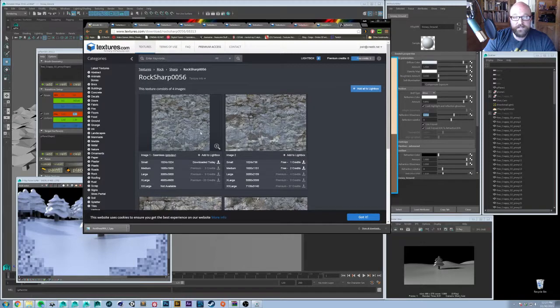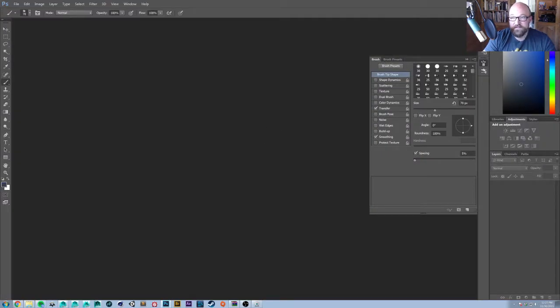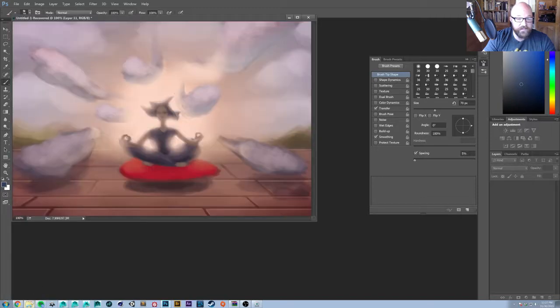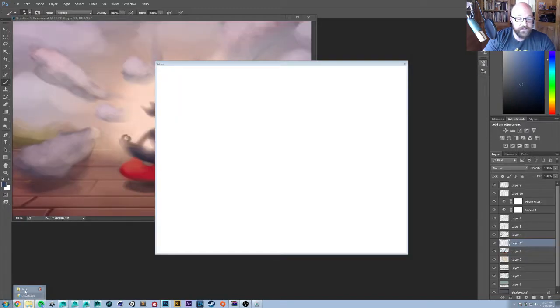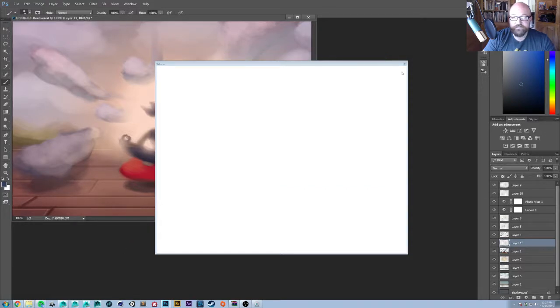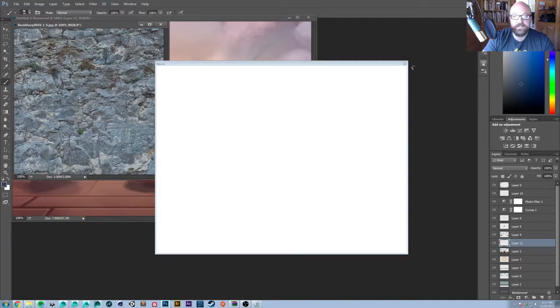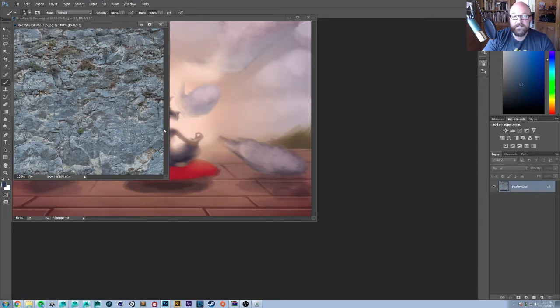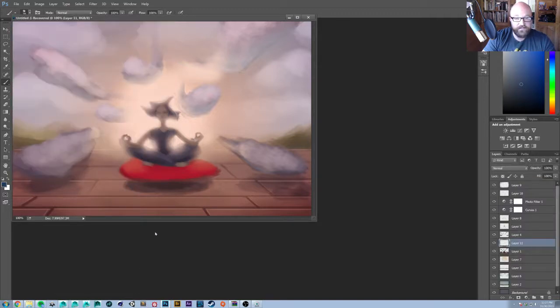You just want something that's got a nice pattern. I'm looking at the darks and the brights and everywhere inside that image, and it looks like we can find something interesting there. Downloads, rock shape. Oh, Photoshop, come back to life. There we go.